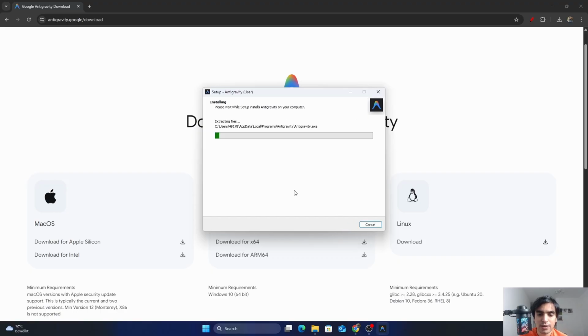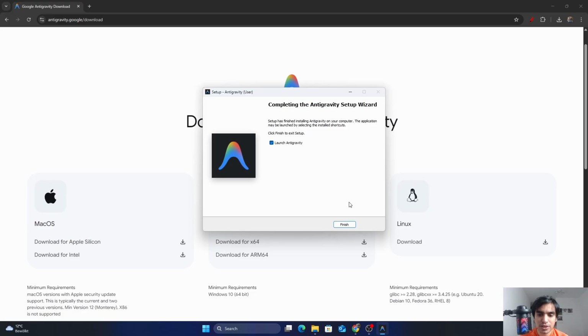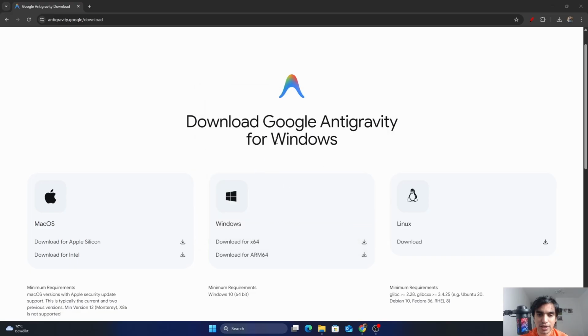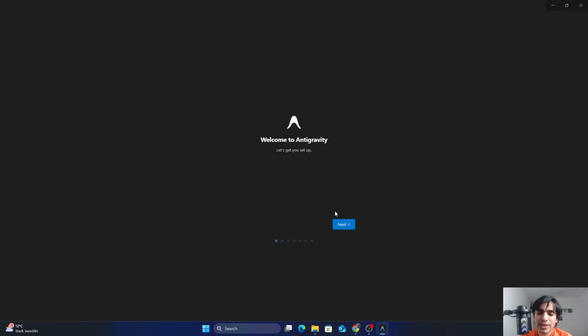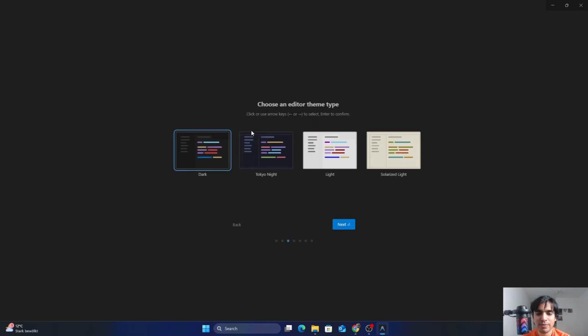Click on install. Now it will take a few seconds to install this tool. After the installation, you have to click on finish. It will launch Antigravity for you. Here click on allow. Here we have to do some initial settings in order to use this tool. Simply click on next. First we have to choose the setup flow. Either we want a fresh start or we want to import the settings from another IDE. We can import the settings from the VS Code editor or from the Cursor code editor. So in my case, I want a fresh start, so simply click on start fresh.